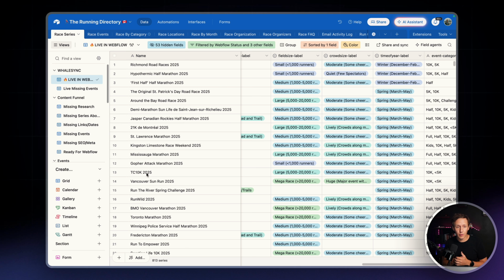Another advantage of using Airtable is that you can take advantage of some of their inbuilt features that I'm going to show you in a second that will allow you to set up automations. It will allow you to basically manage data in bulk, basically all the things that you pretty much can't do inside of the Webflow CMS.